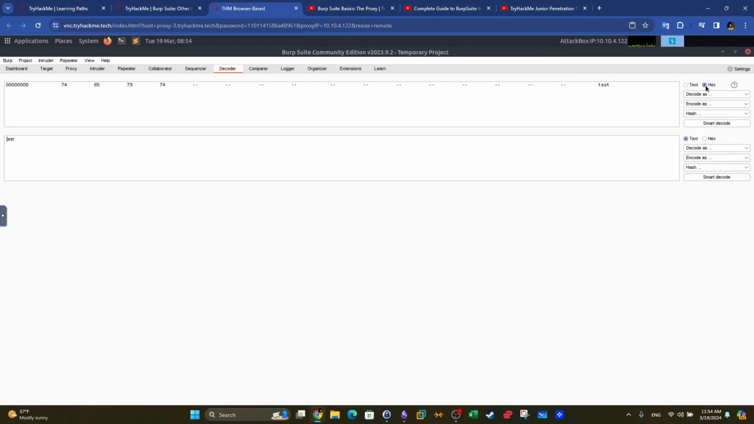You can choose hex. This will change the representation into hexadecimal. Back to text, we'll turn it back to its original form, which was text. And here we get to choose how to treat the input. So do you want to decode, do you want to encode, or do you want to hash? Sometimes you get confused as to which of these options is taking effect. It's actually what you choose that will take effect.